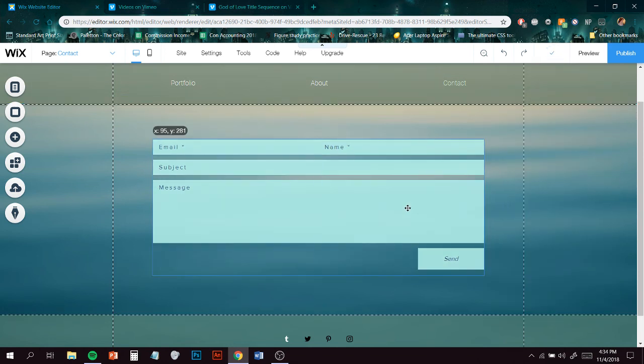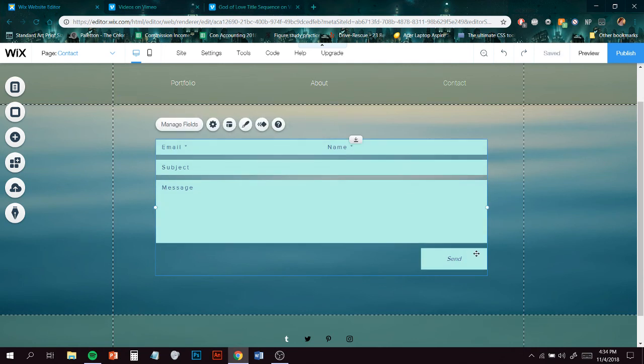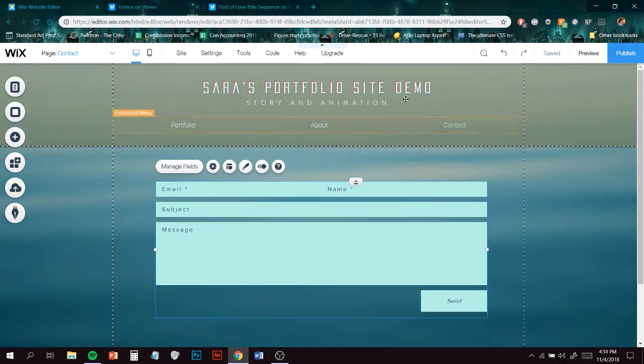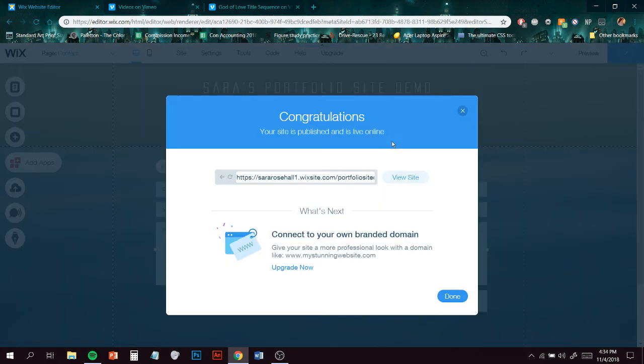Now when someone types into here and they email you from here, you'll get an email. It comes from a weird address, but it is someone from your website messaging you, and it will go to whatever email you have signed up for Wix with. Once you are done and you have everything you possibly could have in here, what you're going to do is you're going to publish it. And all you have to do is click publish, and it will give you a link. And then you can click view site to view it.